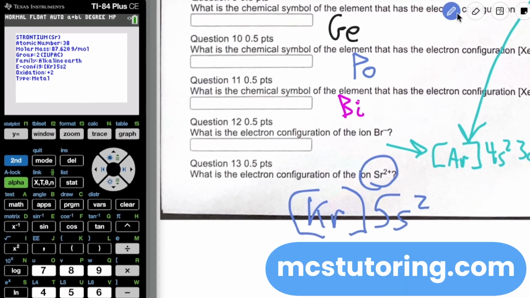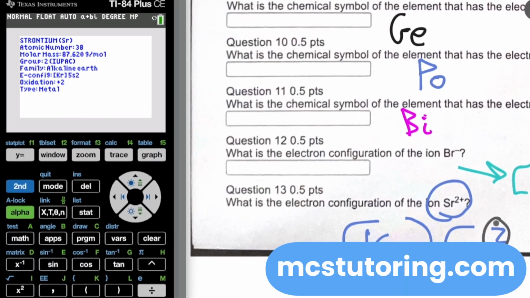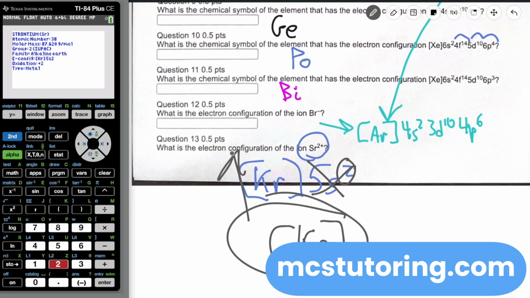Kr5s2. But check this out. This means like 2 electrons here. We've lost 2 electrons. So we got to nix this whole thing. So guess what? The electron configuration is probably krypton for question 13. Look, I may be wrong in some of these.